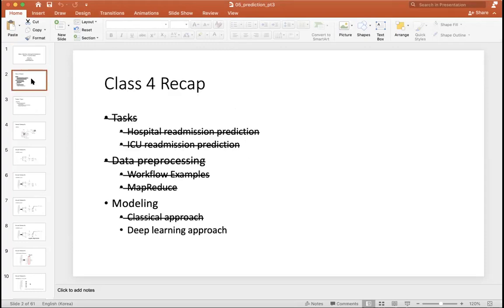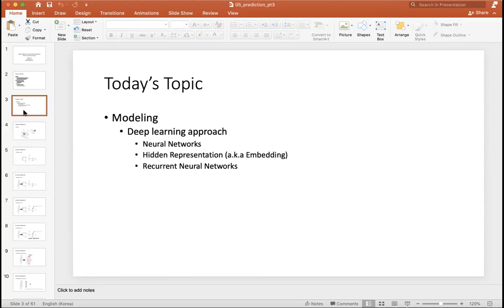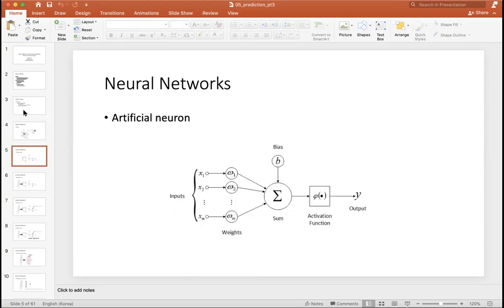So last time, for the past couple of weeks, what we've been going through is the A to Z of predictive modeling, starting from defining the tasks, data processing, and modeling. And so far, last time what we've covered is the deep learning approach, the preliminaries, how in neural networks, a single neuron is just like a logistic regression.